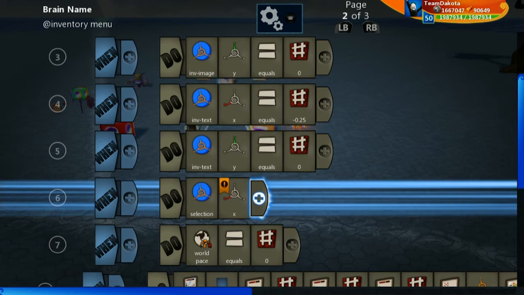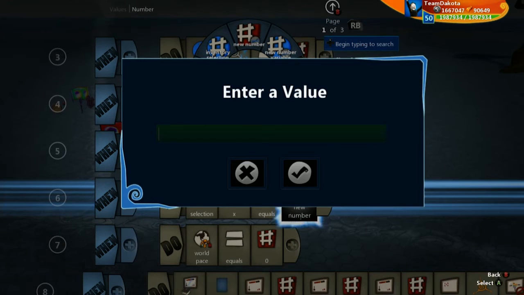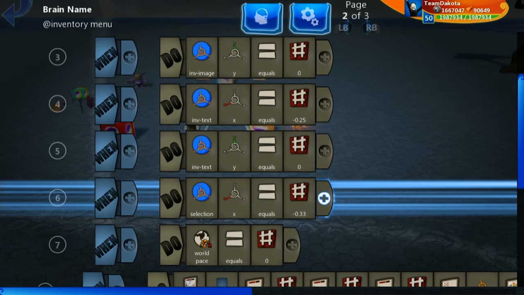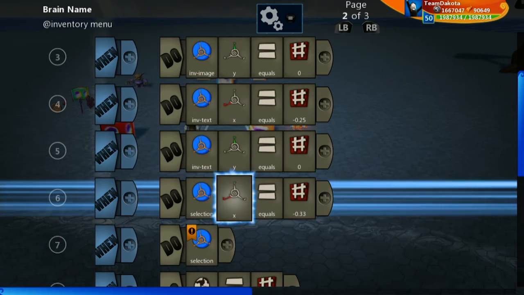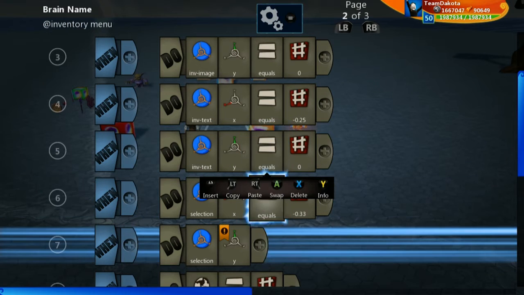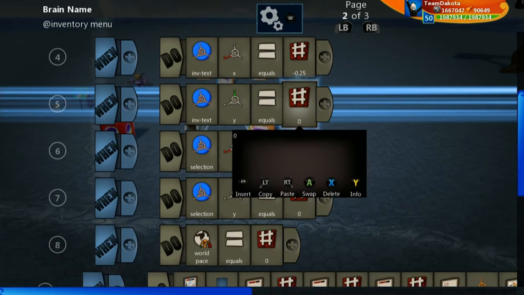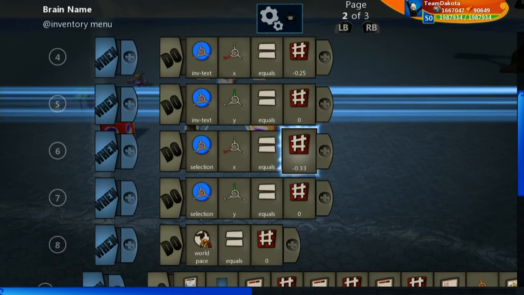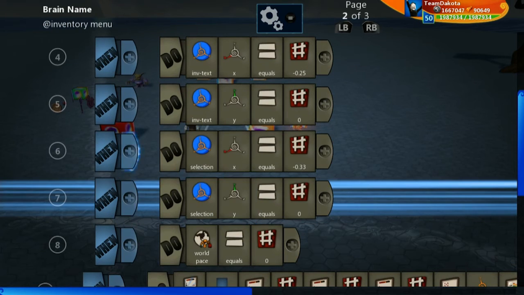And selection x is going to be equal to negative 0.33. And then selection y, well, it's actually going to line up with these guys. So they're all going to line up vertically. So they're all going to be y is equal to 0 for all three of these. So they're all lined up.